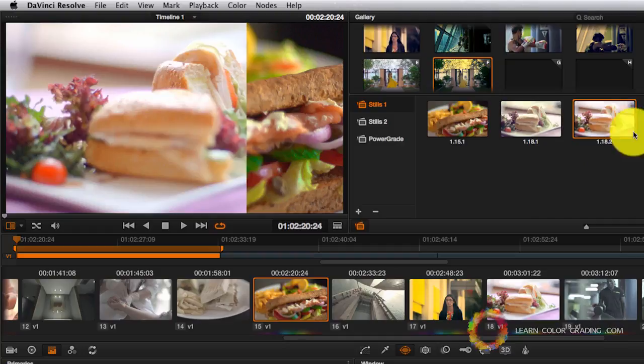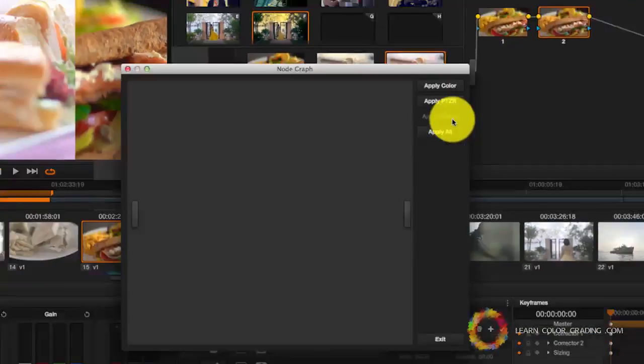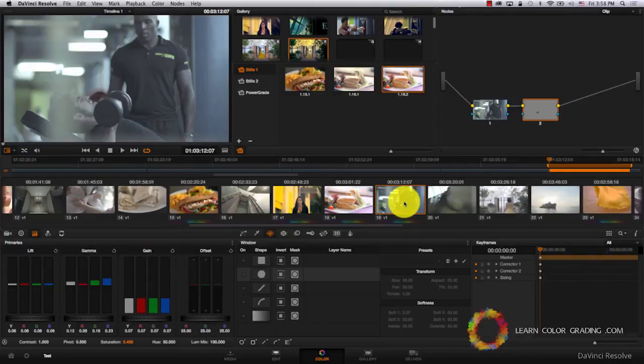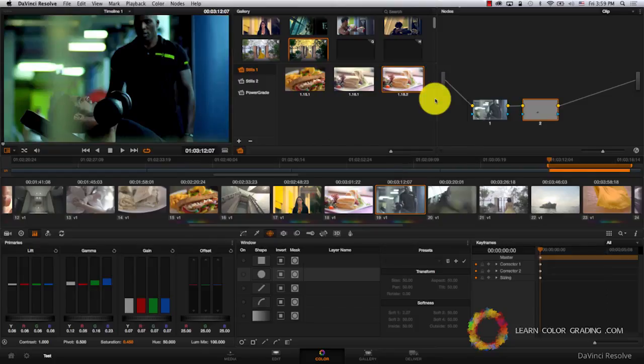Notice that this is not simply an image. You can right click here and display node graph. You will find the same nodes. It actually saved the nodes also with the image. So now I can apply this correction to any shot that I like. So I can come to this shot, and even though it doesn't make any sense now, I can right click here and hit Add Correction. Now, the same nodes that were applied to this shot are being applied to this shot now.